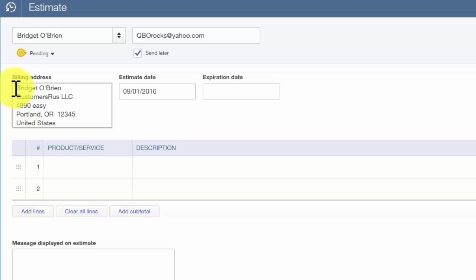The estimate date is the date that you are creating the estimate. Typically, QuickBooks will default to today's date, but you can change this if you need to. The expiration date field can be useful if the pricing that you're providing on the estimate expires after a certain period of time.